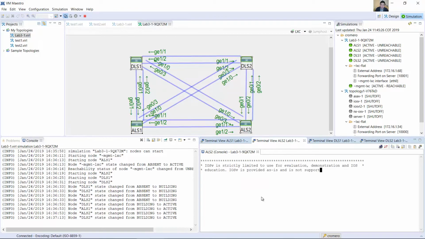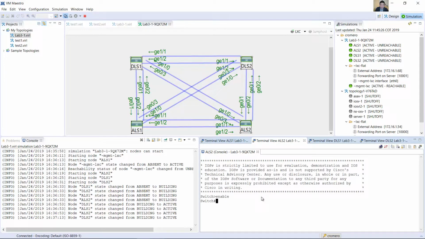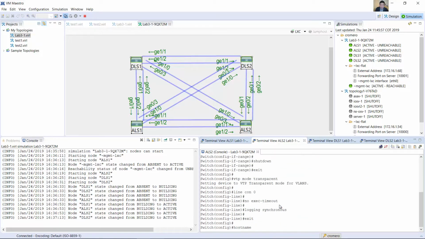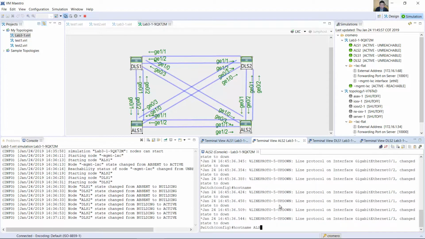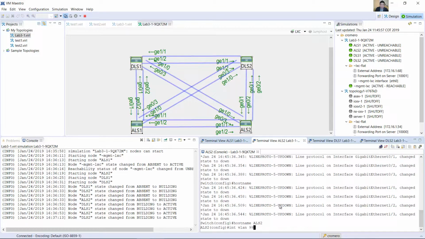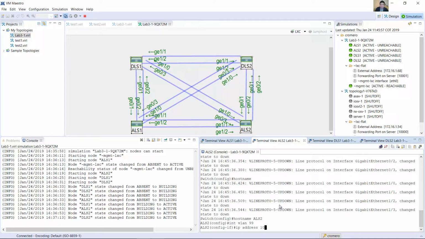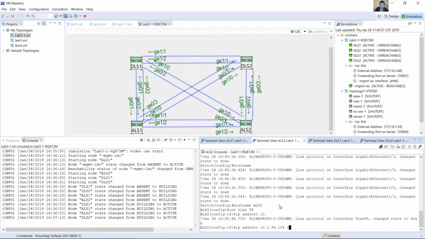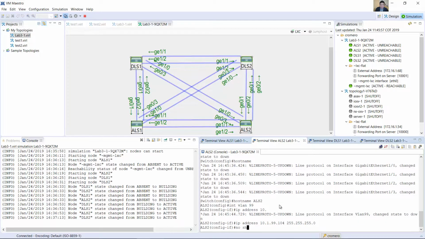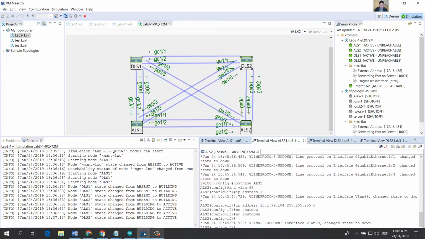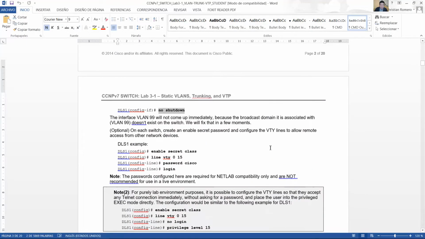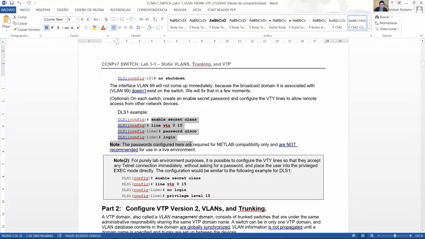ALS2, enter. Enable, configure terminal, basic settings, hostname ALS2, interface VLAN 99, IP address 104, subnet mask 24. Now no shutdown. Okay, you can set the passwords, but for now it's not necessary.